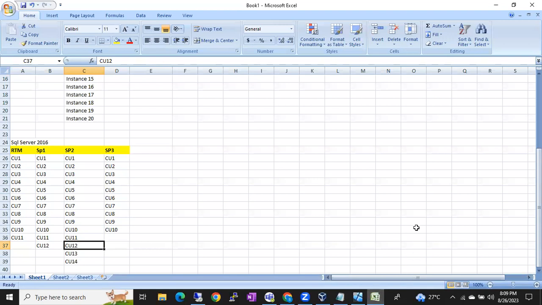Now my question is, I have SQL Server 2016 RTM. After 3 years, the customer is asking me on Monday to install SQL Server 2016. I installed SQL Server 2016. Now, which update do I have to install? SP3 CU10. Very good.